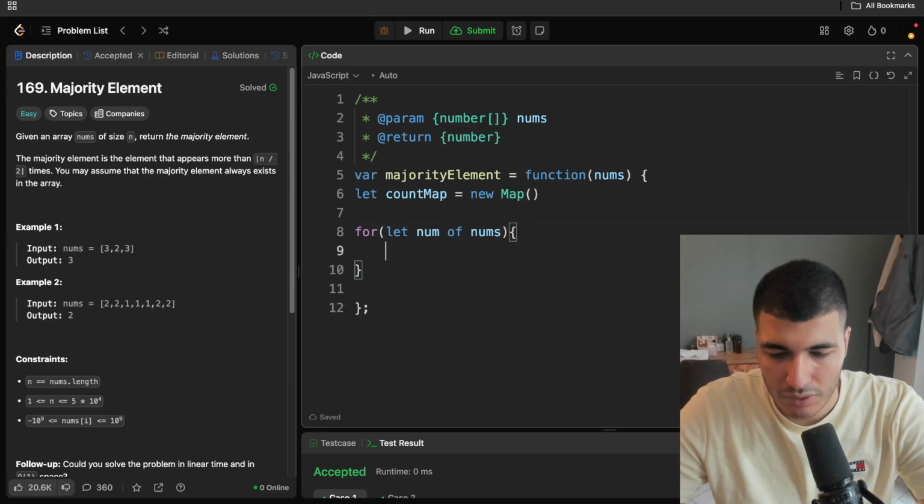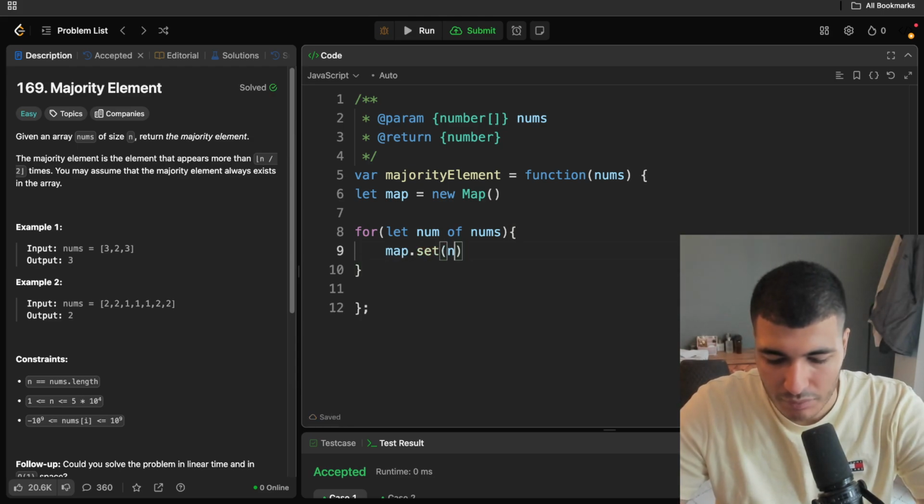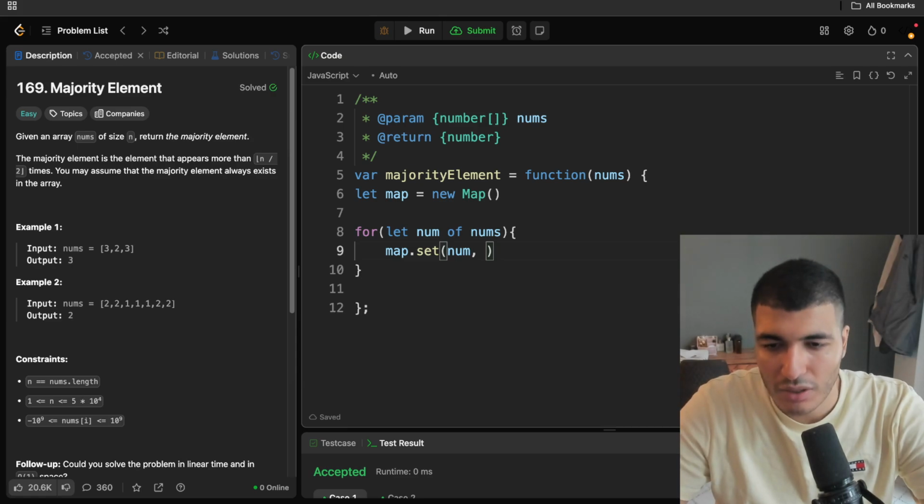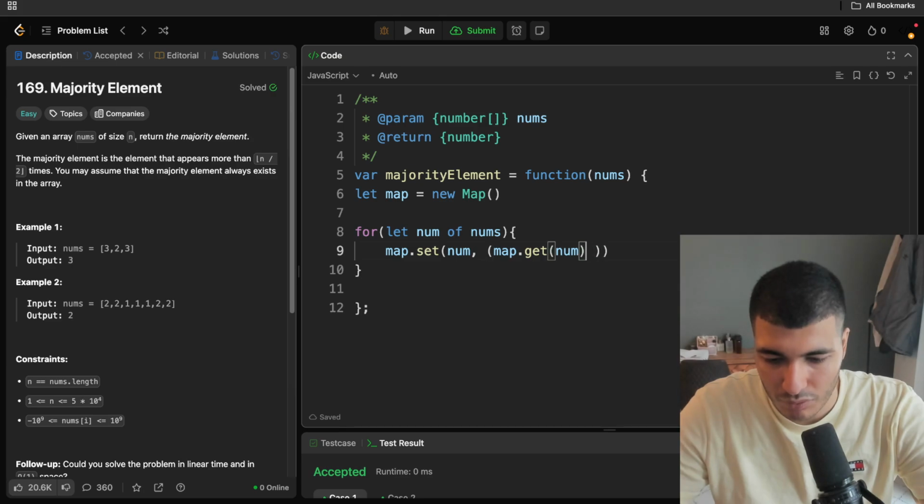Also, I will add to the map. So count map, let's call it map, only map. So we'll have map.set. We set the number, and we want to make sure that if the number is already available in the map, we add 1 to it. If it's not there, we add 0. Okay, I will show you in the code. So map.get(num), if the number is in the map, or we will add 0.